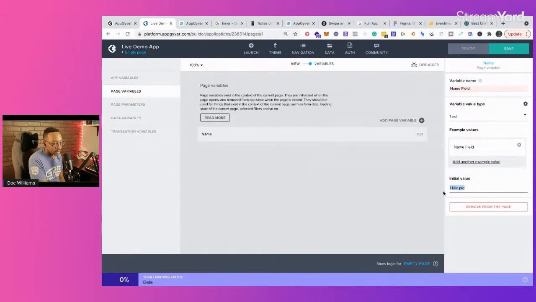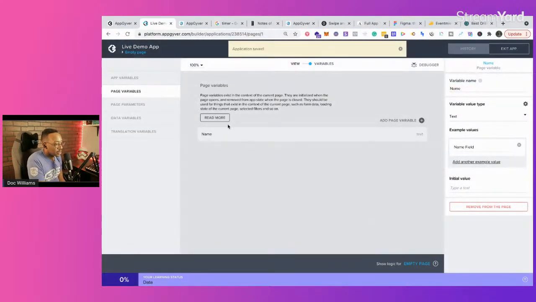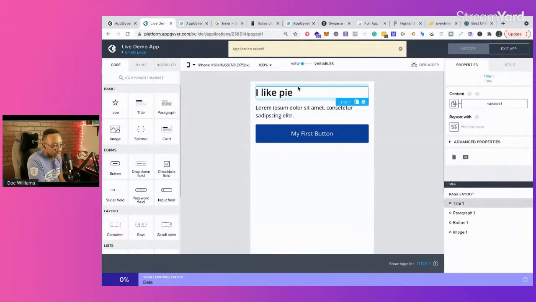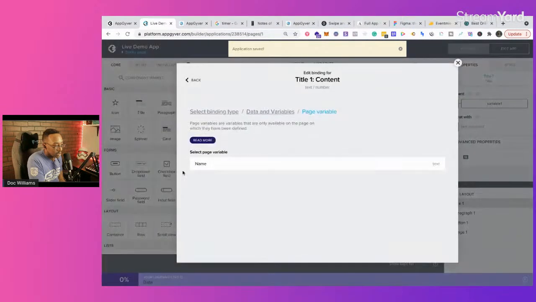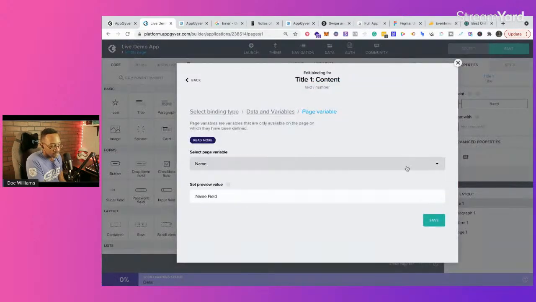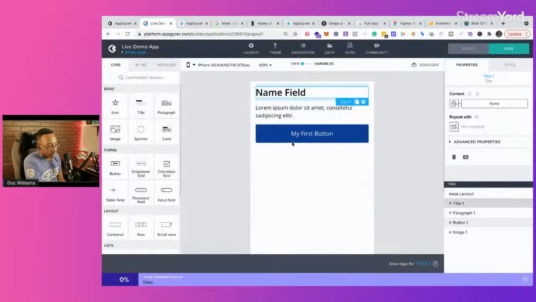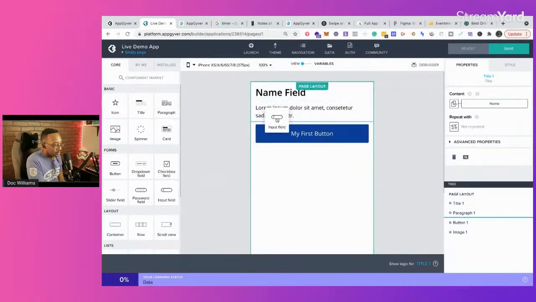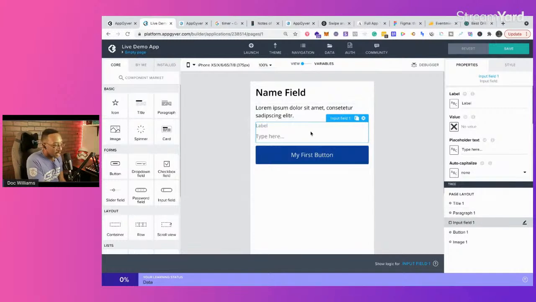Initial value here, save. All right, so it's right there. The page is right there. Change it over here. This one I changed the variable. Name field, set. Okay, we'll have that as a default. And then what I can say is input field. And I can say that when I'm typing this, it's going to change the name field.